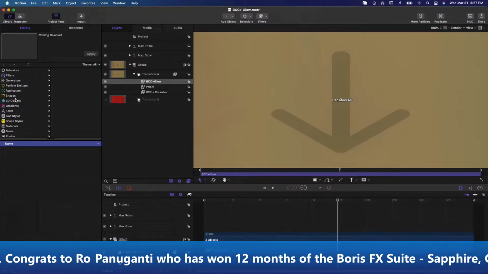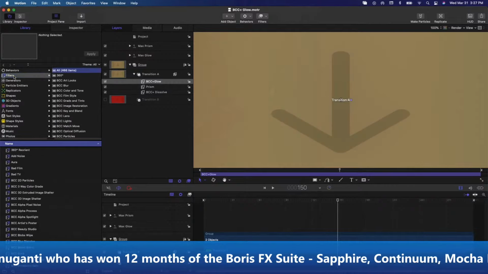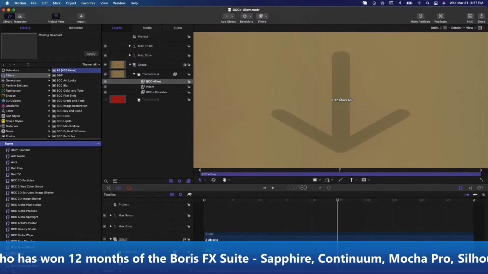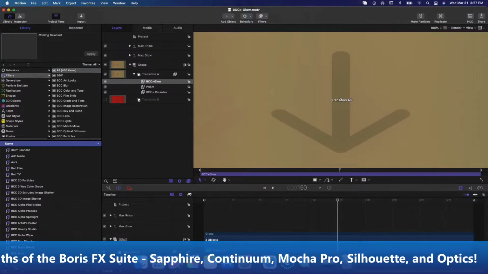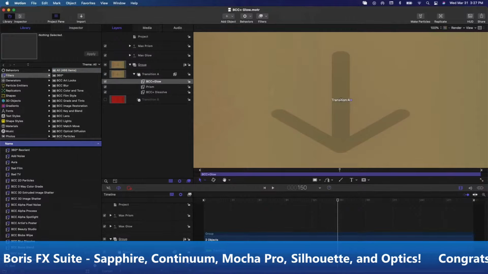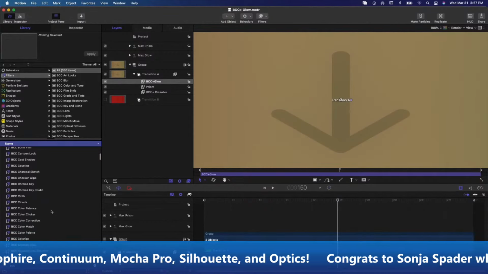So let me actually head into the filters library. And inside the filters library here at the bottom, you can see all of the BCC effects. I'll just type BCC to search for that, and we can see all of them listed here.